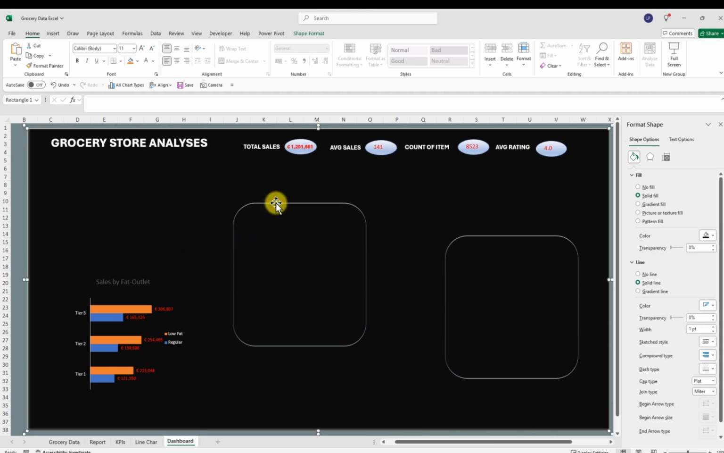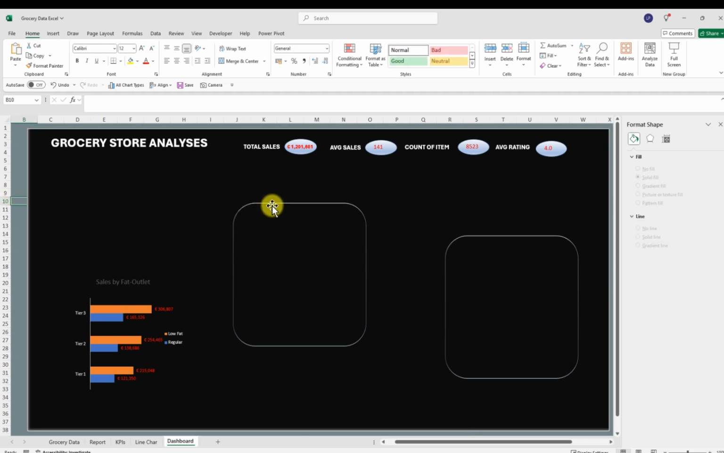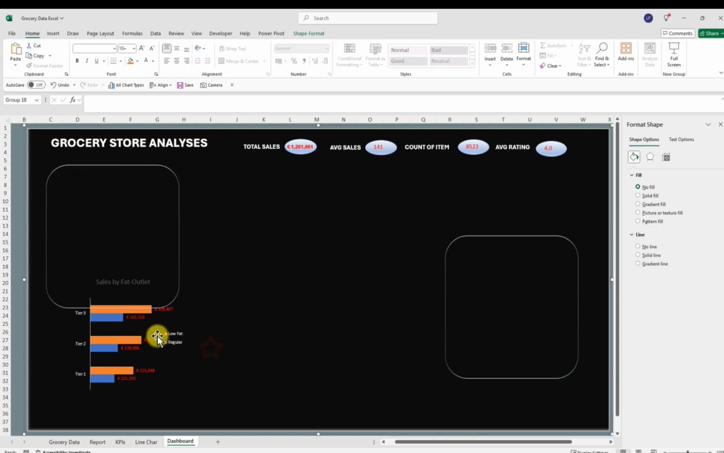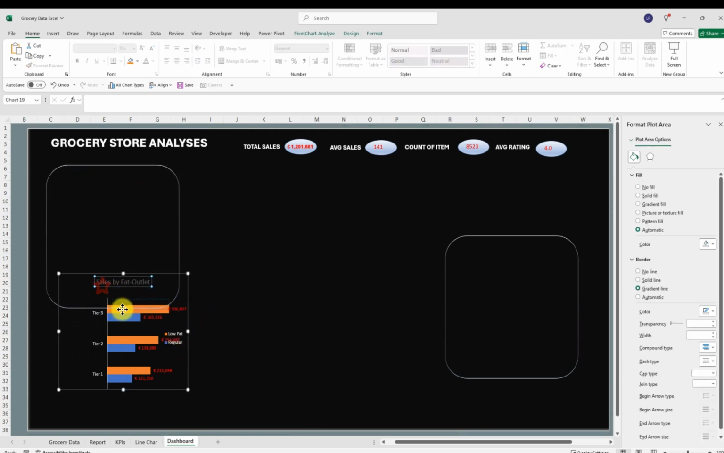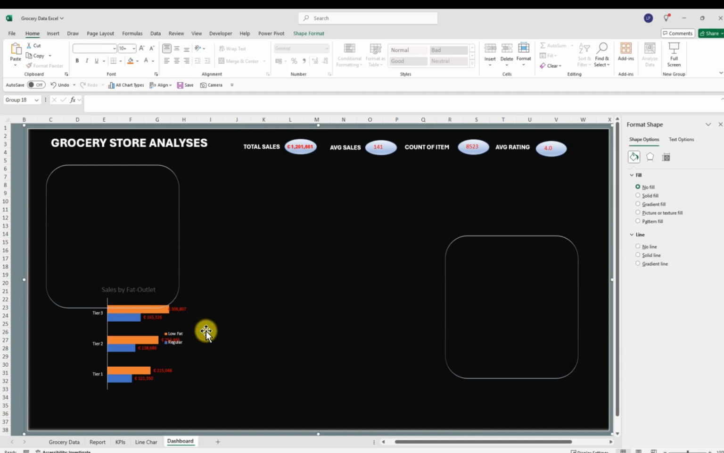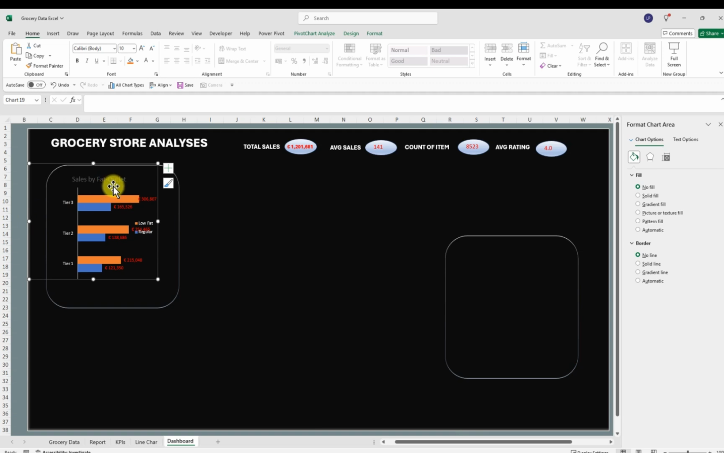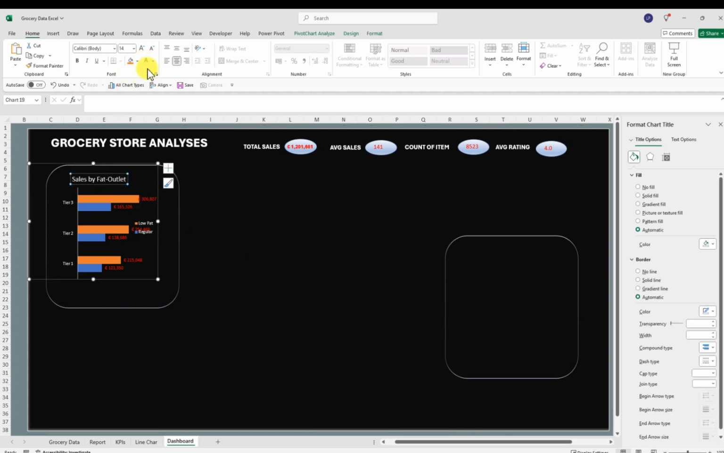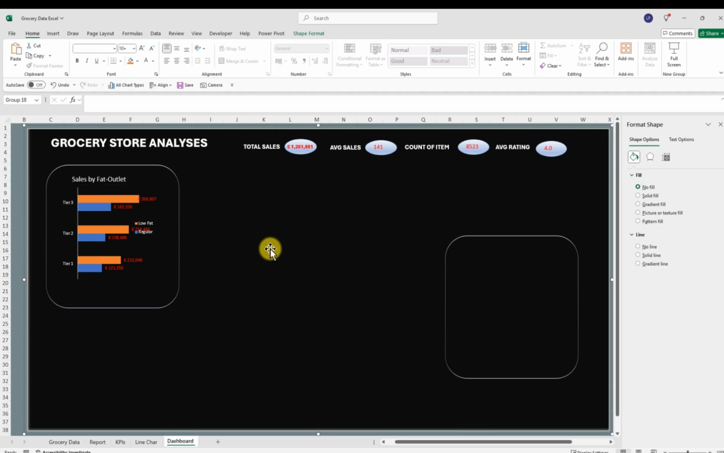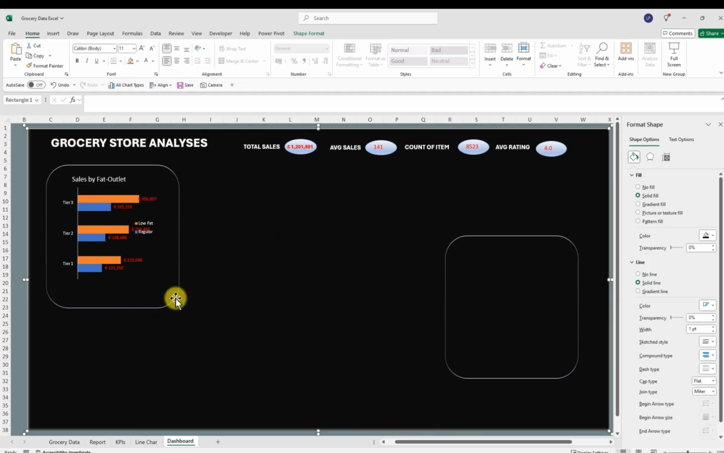Then I'll bring this here. Click out of here. Then I'll bring this to be somewhere around here. Then I'll pick this. Then I'll put it here. Then I'm going to have this to be white. So that is done.